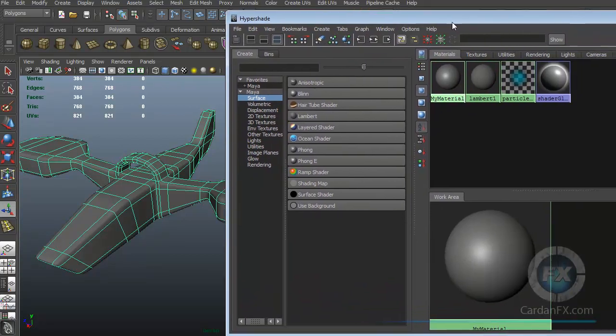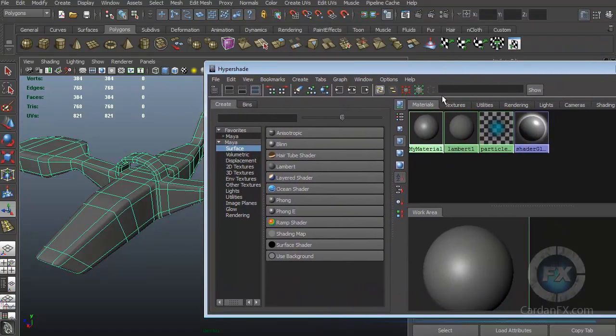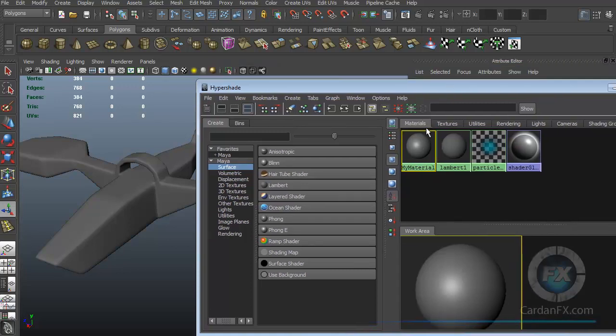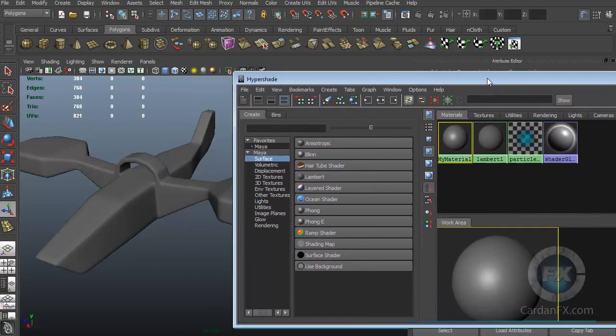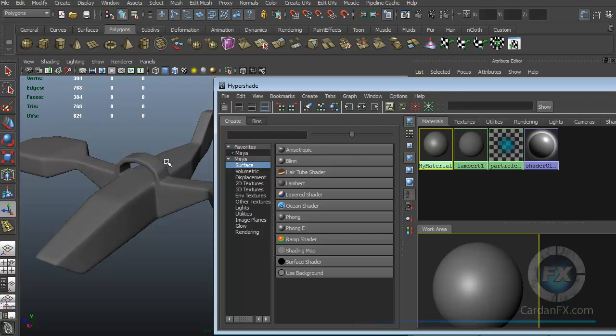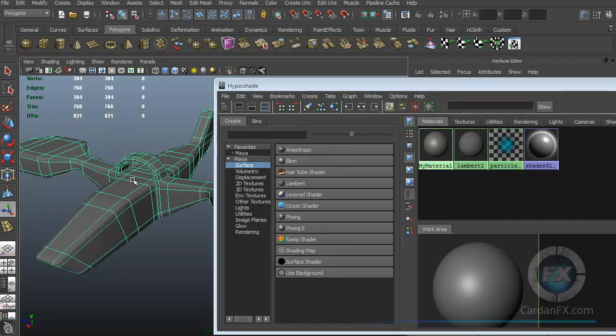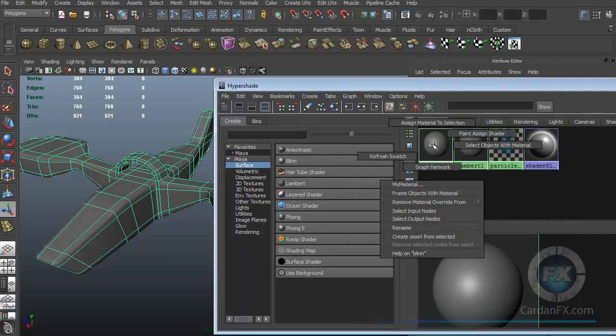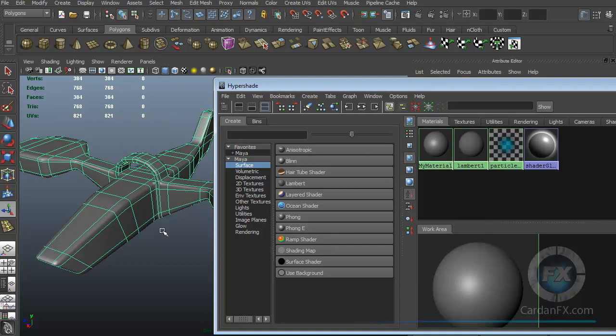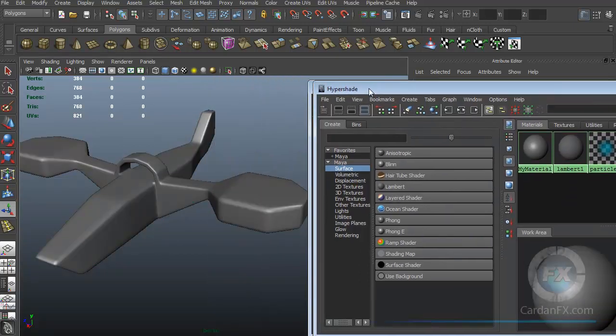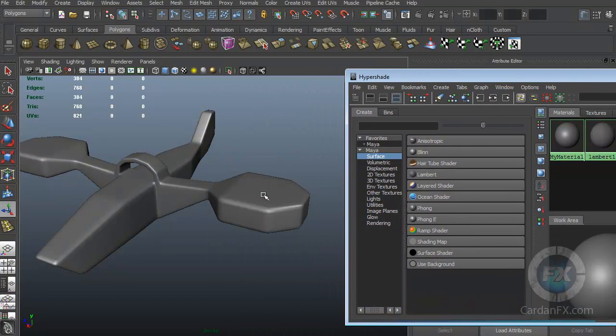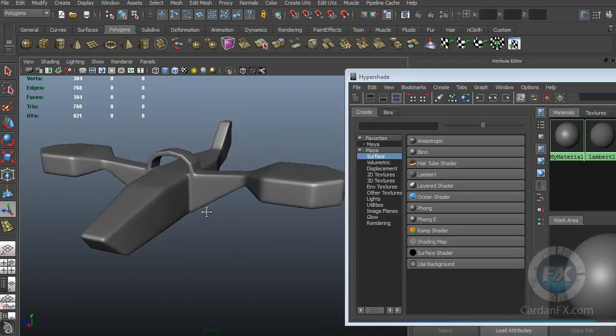Now, in order to assign this material to my object, I need to specify what object I want. So first of all, I will select this object, which is the plane. Then I will go to my material, place my cursor on top of it, and right click, and then I have all these options. I have one option called Assign Material to Selection. So I will release, and now this object has that material applied. As you can see, it now looks a little bit more shiny, and that's really nice, because that's the type of thing that I probably want.